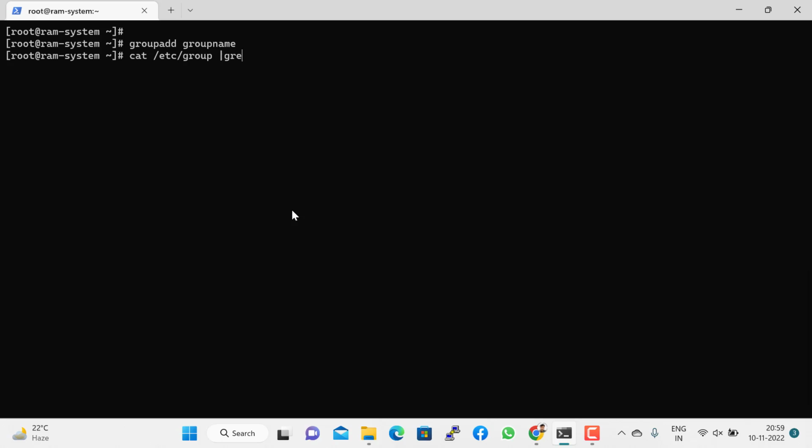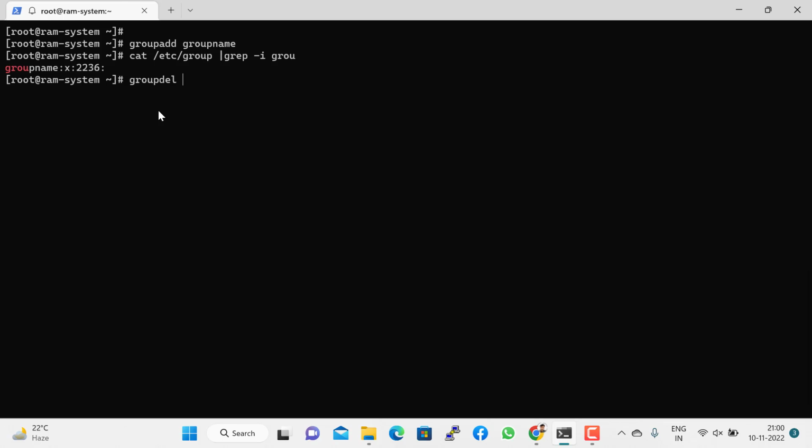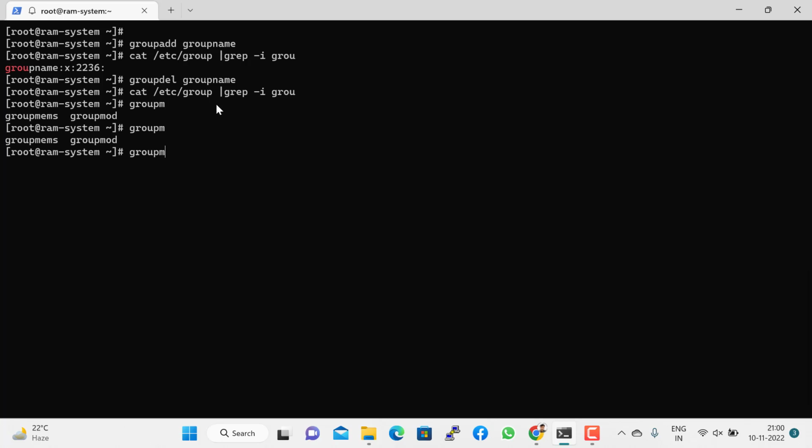If we want to delete, then we have groupdel and the group name, so it will no longer show in the group directory or the group file. So this is generally the addition and deletion. Further, we have the groupmod command. This groupmod allows us to alter things, like how we can modify or change the names and everything.